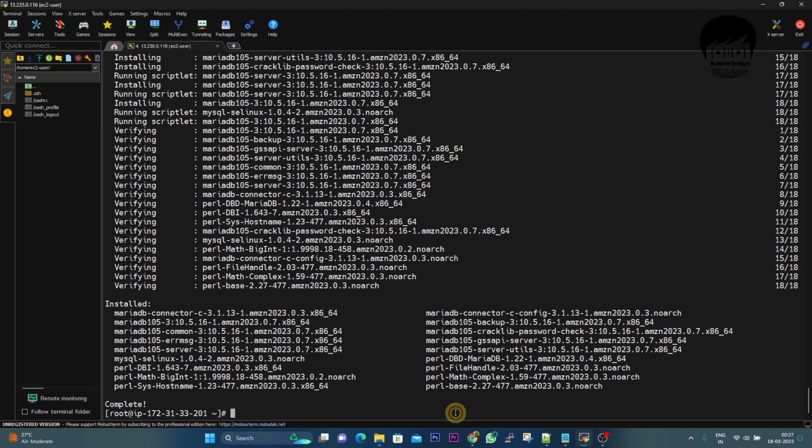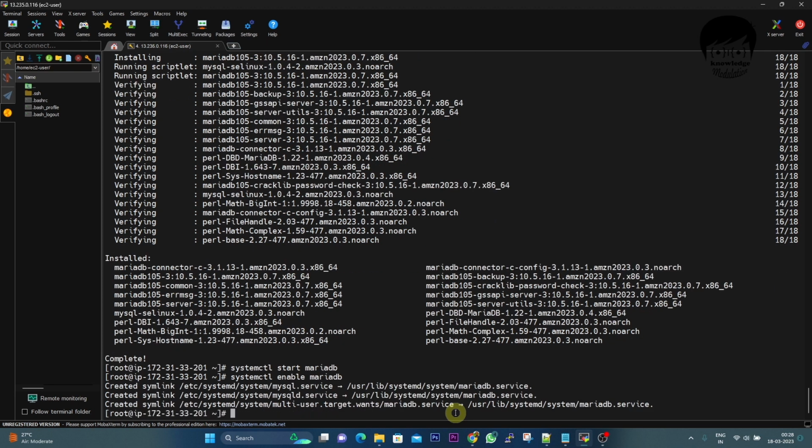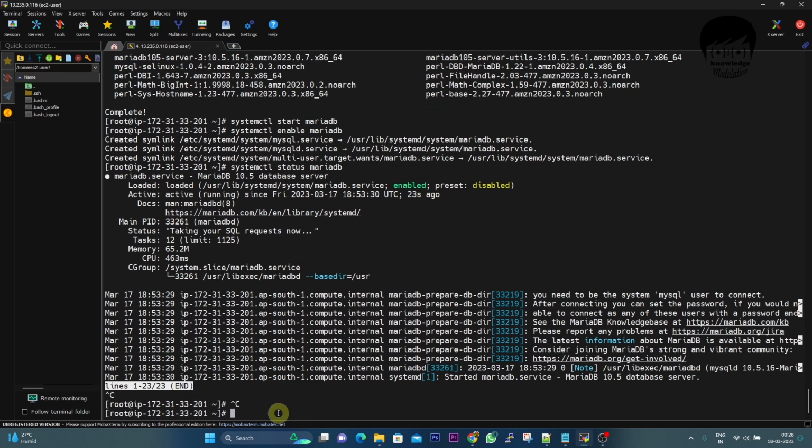Now we have to start MariaDB. Systemctl start MariaDB. Also we will enable it so that if our server gets restarted, it will automatically restart. And if you want, you can check its status to get confirmation whether it is running or not. You can check here, it is enabled and running. Okay, we have installed and started HTTPD as well as MySQL, or you can say MariaDB.